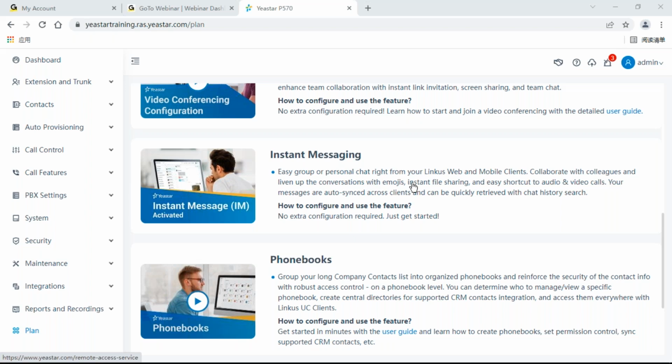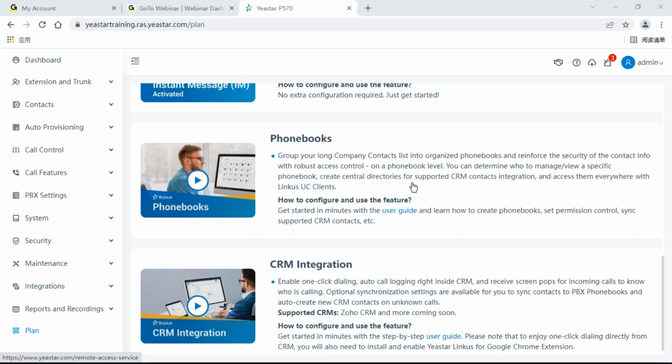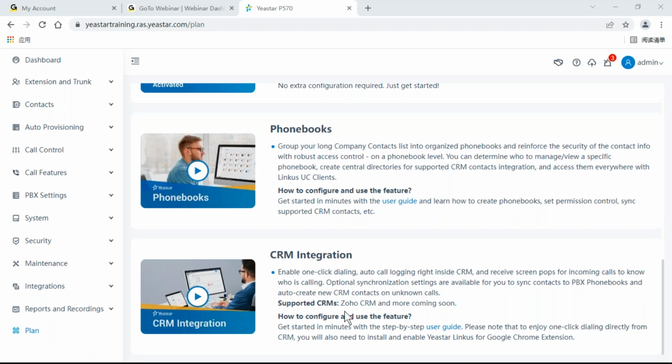That's the instant messaging. And then you're going to have the phone books feature to manage your contacts. Create different phone books, make your contacts management more specific. Absolutely. Then you will have CRM integration. We can support Zoho CRM, we can support Salesforce, and there will be more CRMs supported, but step by step. Okay, so this is about the subscription plan, by the way.